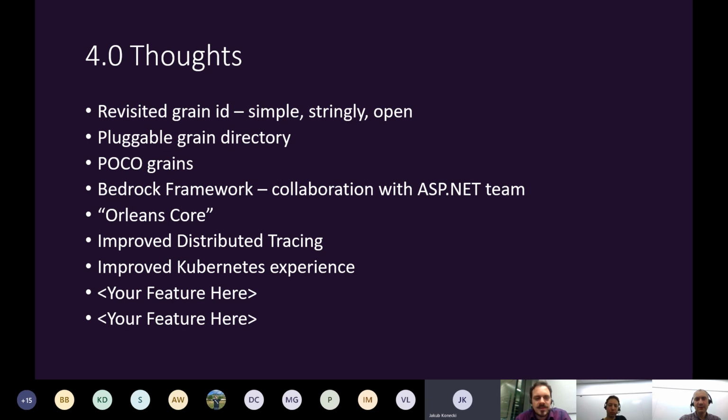Totally. I was thinking more like somebody says, no, grain ID is a bad idea, or pluggable directory is not the way to go. I mean, if we are to pick some bad ideas, I'm just interested, what is the rationale behind Poco grains? What would be the end goal and the suggested usage that you're considering?